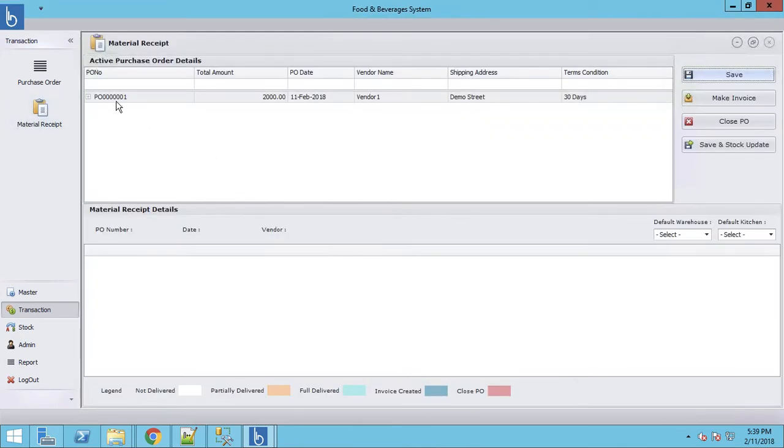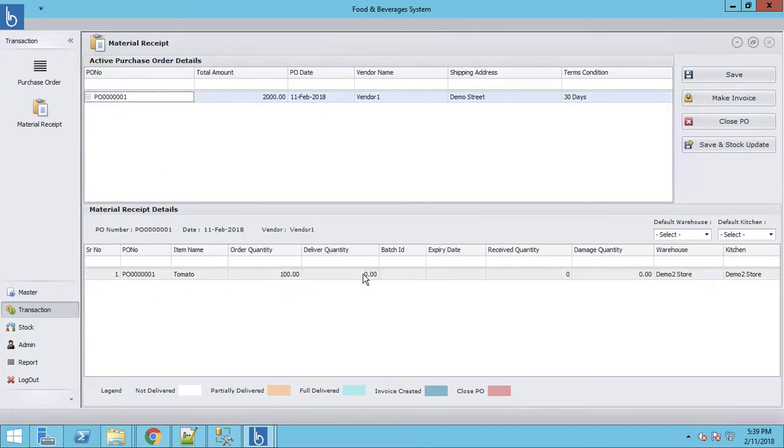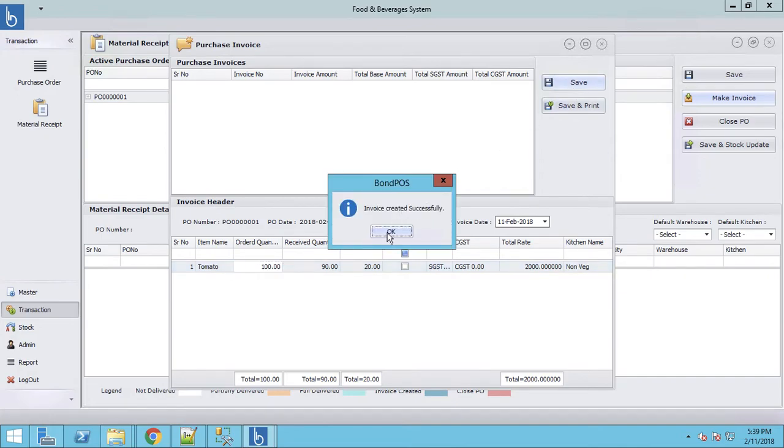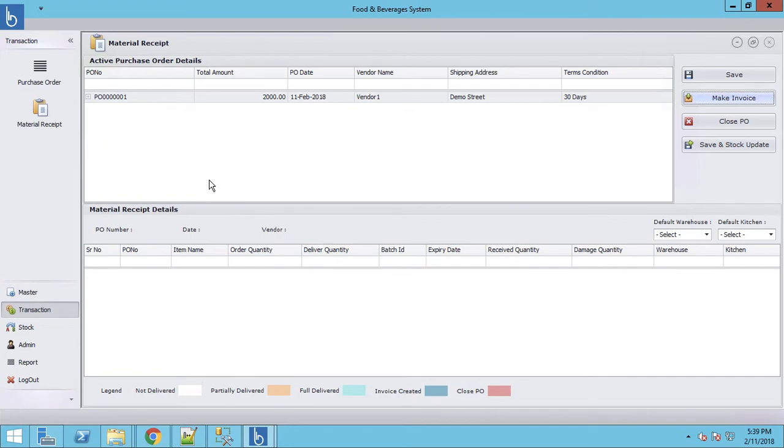Once you receive the material, you can click on this purchase order, and the quantity ordered was 100 kg, but he brought you 90 kg, so you can write 90 here, and you can choose default kitchen. So it's going to a non-veg kitchen, and the warehouse is demo 2 store, but you're sending it to non-veg kitchen. So you can do this and you can make invoice. So now this purchase order has been converted into an invoice, and the invoice created successfully. So you have created an invoice and you have already updated the stock.